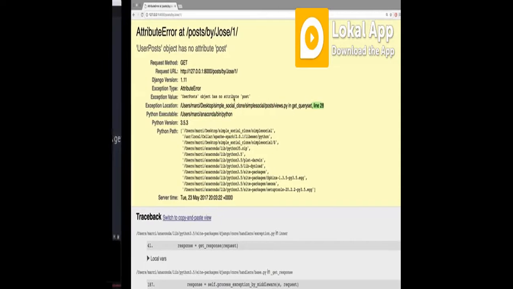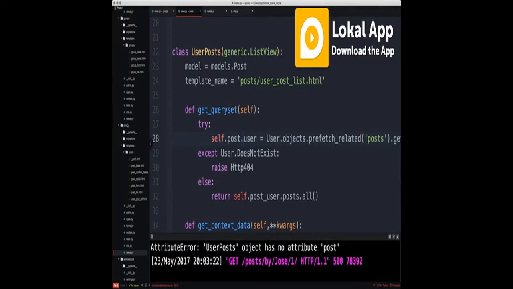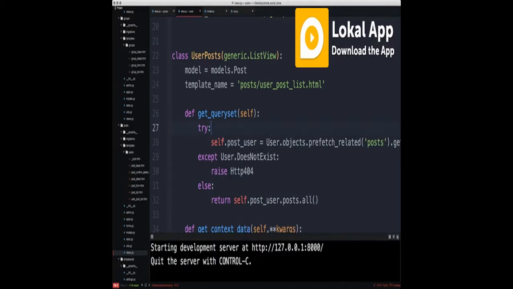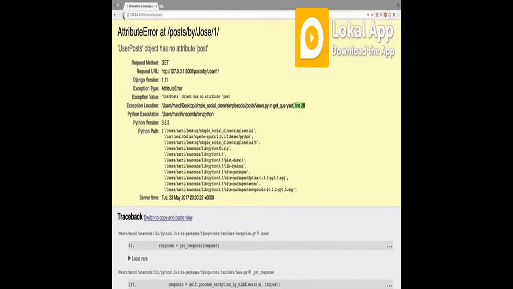So let's head back to views.py, and under posts views.py, here it is. I'm going to take a look at this on line 28. I can see here I'm saying try self.post.user equals a user object. Really what I should have been doing is assigning this. So here I said self.post_user, and that's actually what I meant to do in line 28. Basically creating this attribute object, or editing this attribute object of post user. So now that I've saved that, let's head back over and refresh the page.